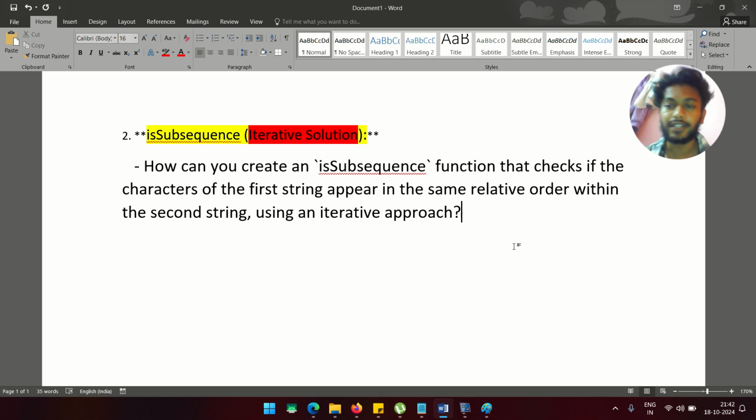Of course we need to write the logic for that. A function that checks if the characters of the first string appear in the same relative order within the second string, using an iterative approach. Okay, what does it mean? Checks if the characters of the first string appear in the same order within the second string. Same order. How? What does it mean? How can you create a subsequence function that checks if the characters of the first string appear in the same relative order within?